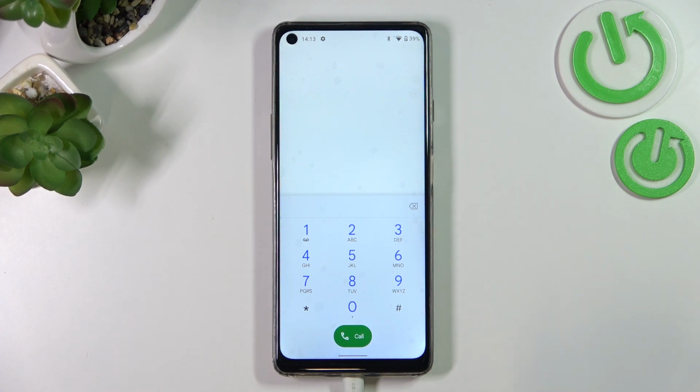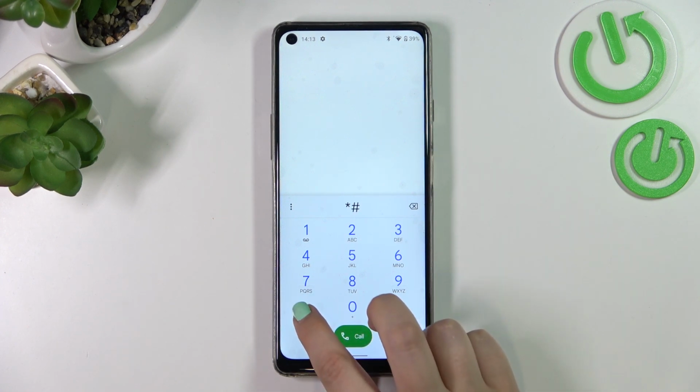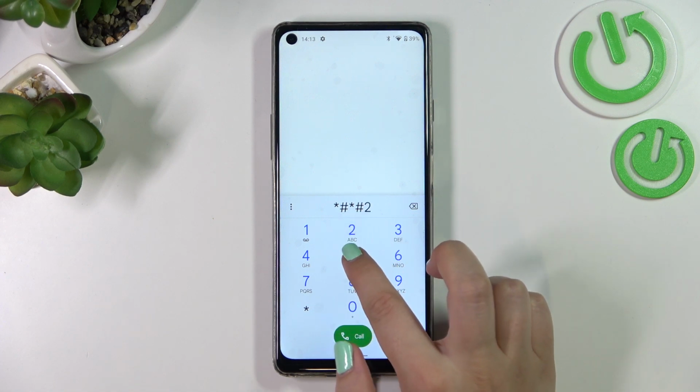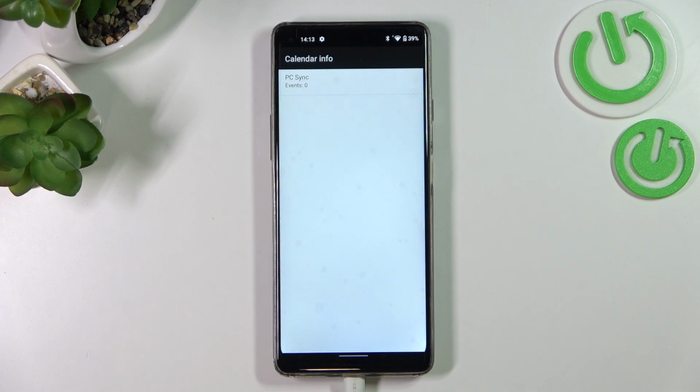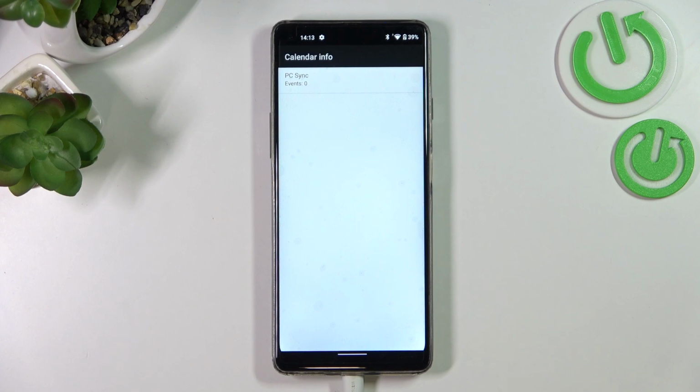and let me show you another one which will open the calendar info. And the code for it is *##225###. And as I said, we're in the calendar info, so here we should have all the events in one place. So if you've got some events, for example, attached to your mail, then they will also appear right here.